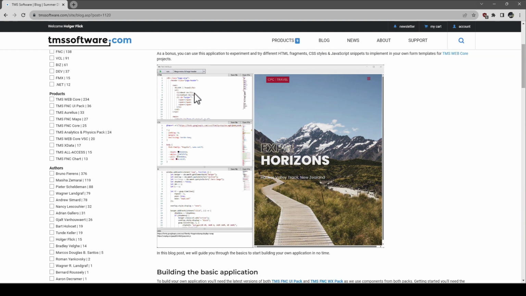Whereas on the top, you can specify the HTML, in the middle, you can specify cascading style sheet, and you can even specify JavaScript. And on the right, you see a preview of the project that you have developed. This might seem like a lot of work, but the crazy thing is this on the right here is a component from the WX component package, which is also based on FNC. And on the left, we have three simple memo controls, also part of FNC.